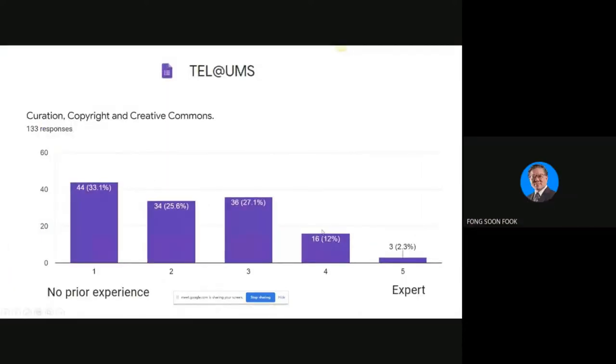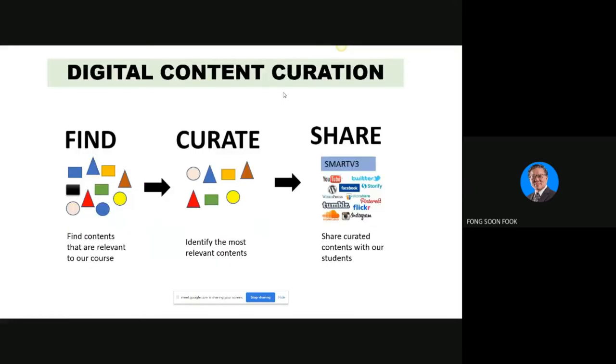Okay, so dear fellow colleagues, this one is from the Google form that was sent out, and until yesterday evening, 133 responses concerning curation, copyright, and Creative Commons. So we thought that, since almost 60% are saying that they have no prior experience concerning this area, I will very briefly just go through this.